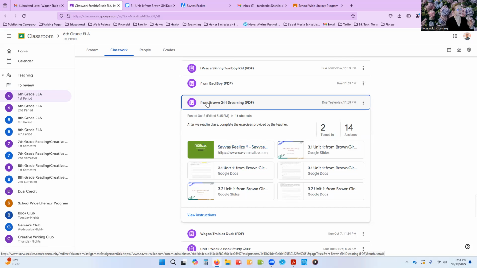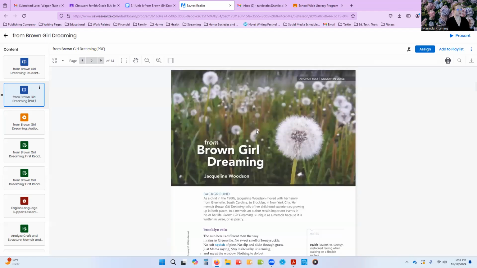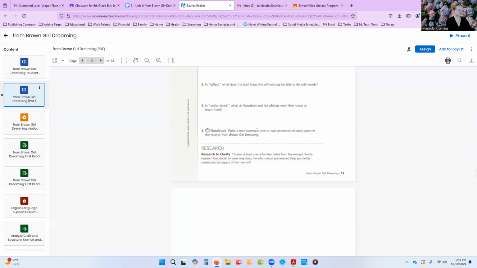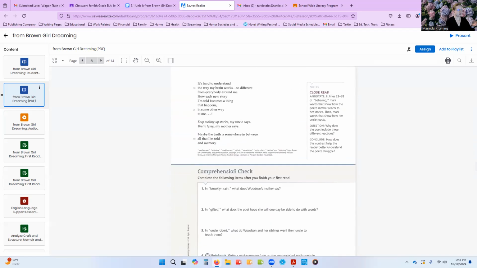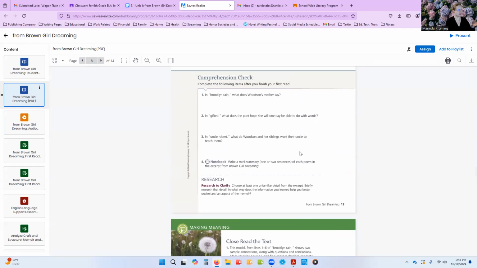If you click on that, it will take you to the textbook. And it will have everything that's in their actual textbook except for any notes that we may have taken. So if you scroll down far enough, you'll find the comprehension check. And there's their 3 questions, and then a mini summary, 1 or 2 sentences of each poem, which is exactly what I have on that document for them.